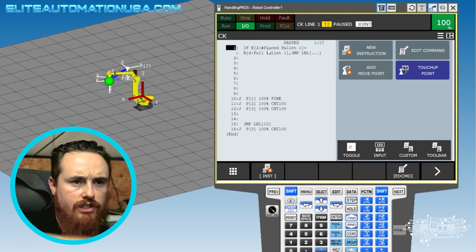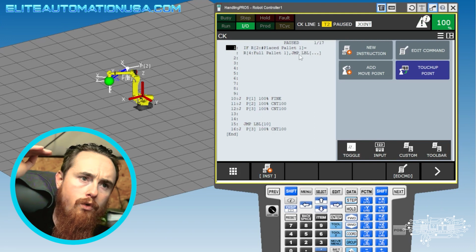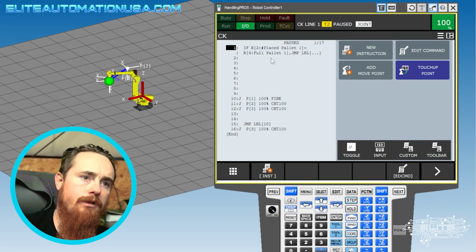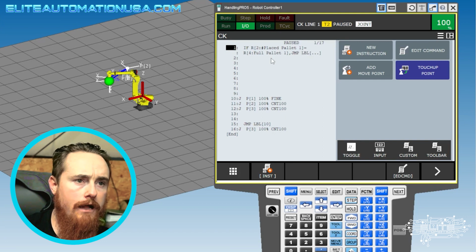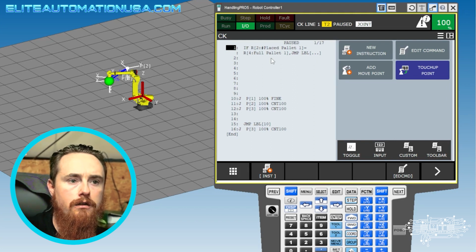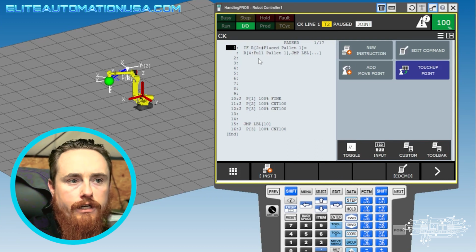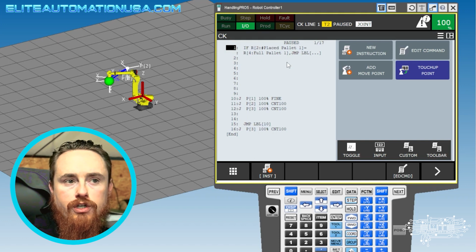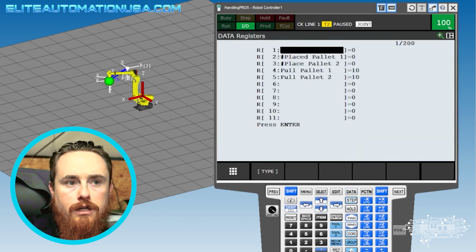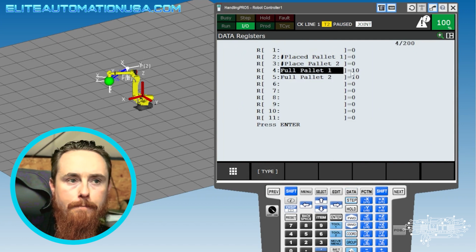So one of the thought processes with this if statement was we're looking at how many parts we have placed to the pallet, and then we are saying equal to full pallet. So notice the full pallet we set as a 10. And so one thing that could be done differently here is that this register 4, we could have just said equal to 10. So we could have said register 2 equal to 10, jump to label. But we didn't do that.